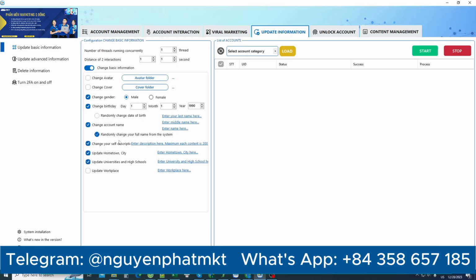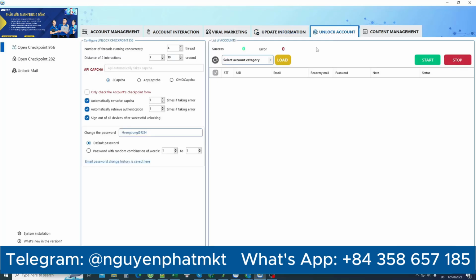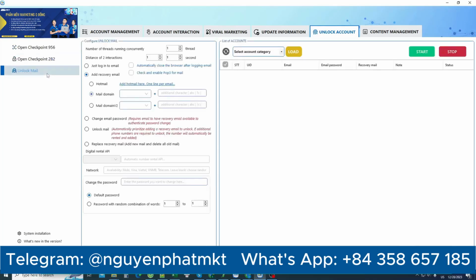When you're operating a large number of accounts, Facebook may lock some of them due to suspicious activities. That's where the account unlocking feature comes in. The software can automatically unlock accounts. For example, it has unlocked 956 accounts via email, and unlocked 282 accounts via phone number. There's also a feature to unlock email-locked accounts, which helps you recover accounts that were locked at the email verification stage.